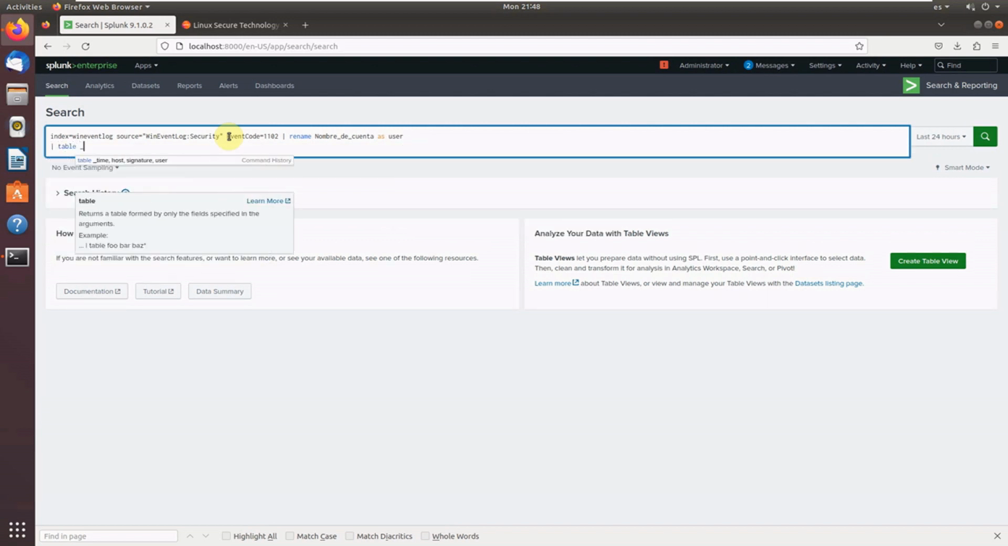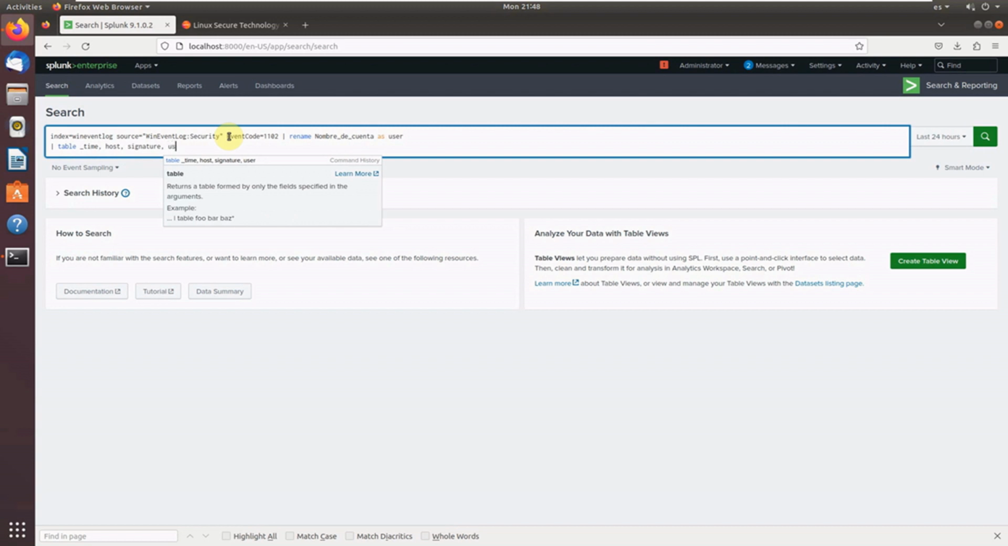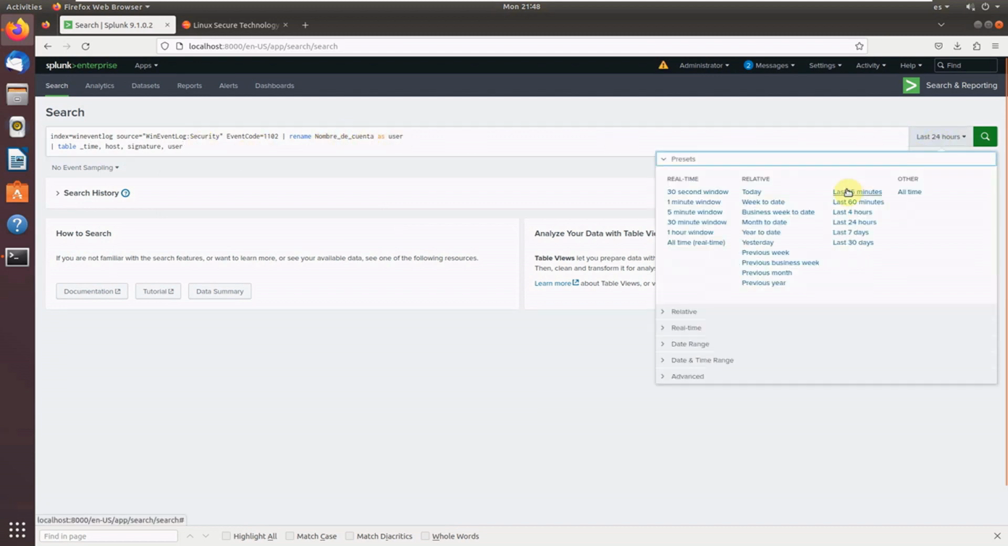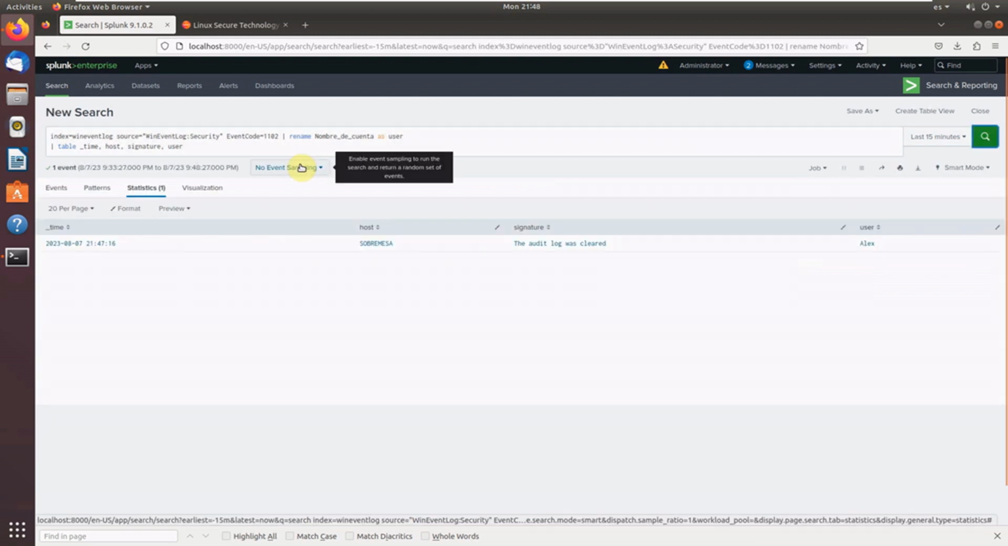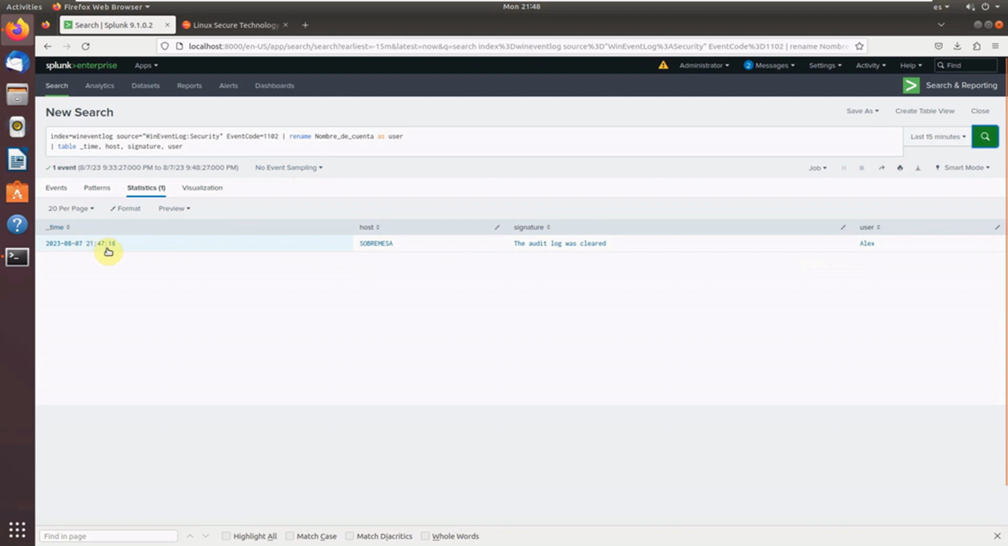And now what we're going to do is create a table in which we're going to take the timestamp, the time it happened, the signature and the user, which I have actually renamed from account name to user in English. So we're going to put the time frame here, for example 15 minutes, and we're going to run the search. As you can see here, we have the event that just happened at 9:47 p.m. and it's an event generated by my user Alex on my PC, and here is a message of what happened.